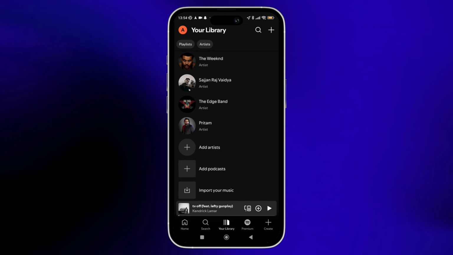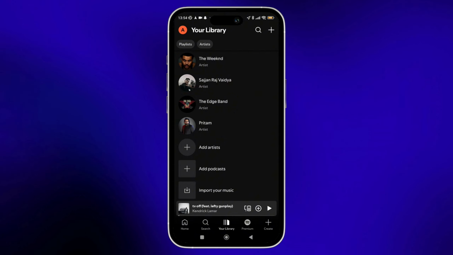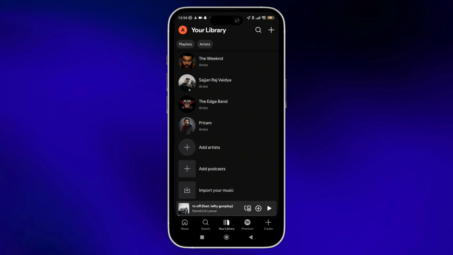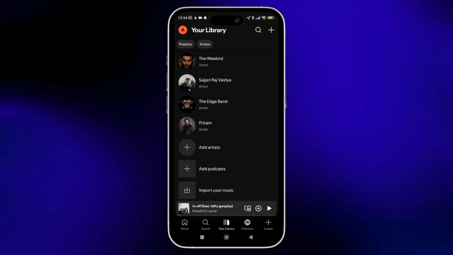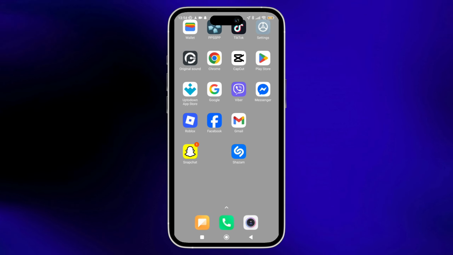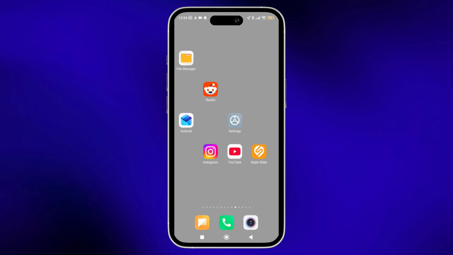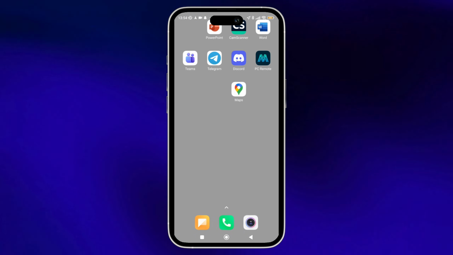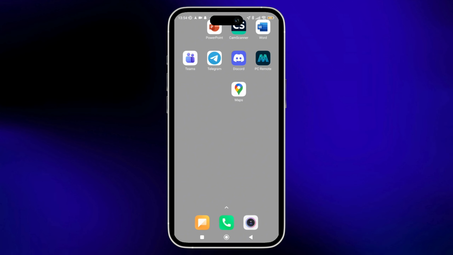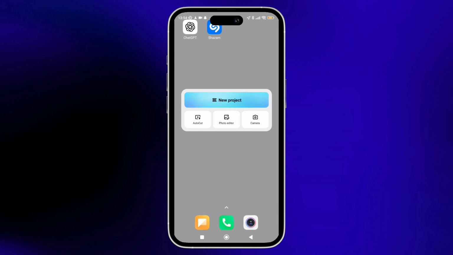What you can do is simply log out from your Spotify account and log in again, and if that doesn't work, then you can simply uninstall the Spotify app as well. And if it doesn't work that way too, then you can use the browser method.